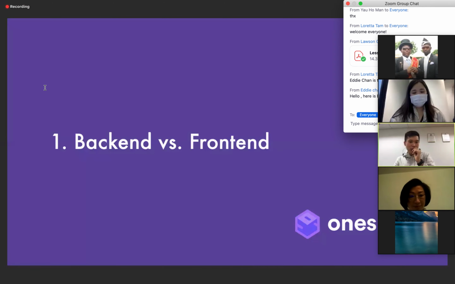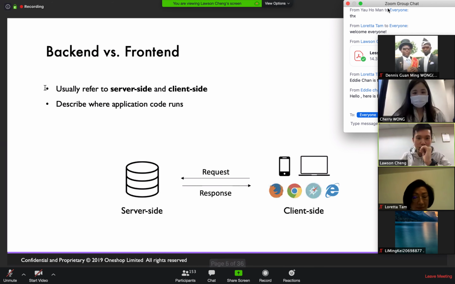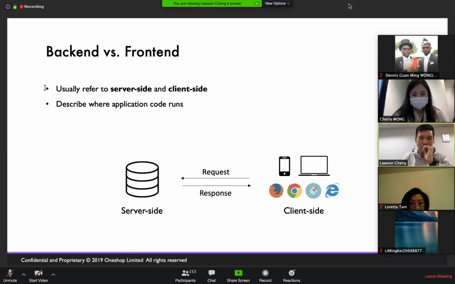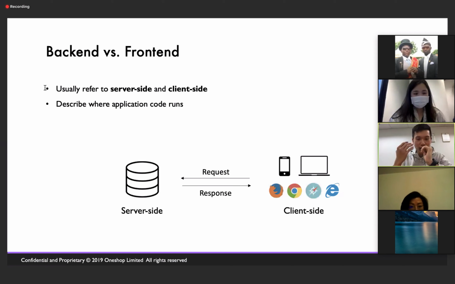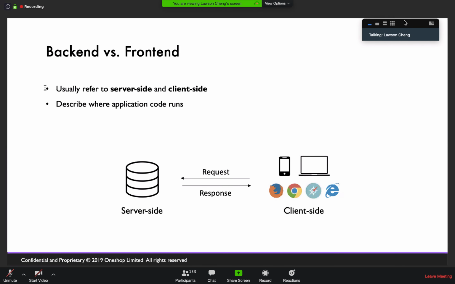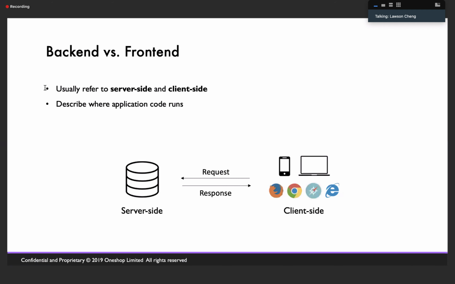So the first chapter is backend versus front end. I would like to put some concepts into your brain to understand what server and client are, and that is backend and front end. We usually refer to backend as server side, and front end as the client side. So what is server side? Server side means the program runs on a server, then we call it server side. And usually that means it's a backend program.